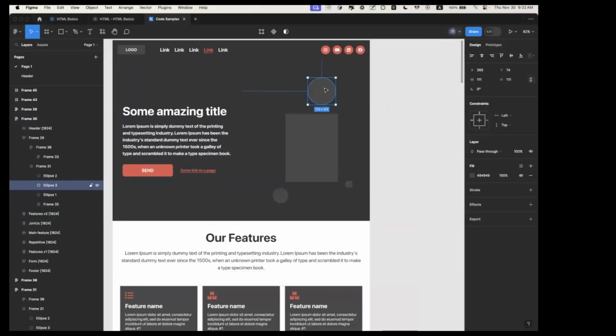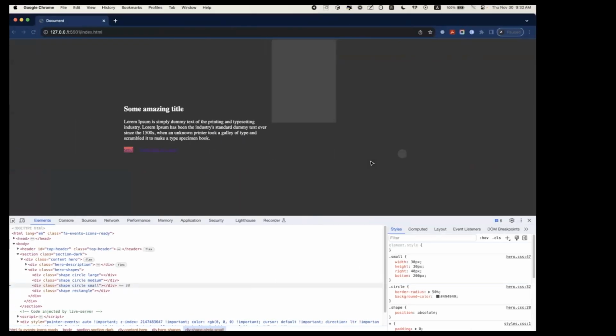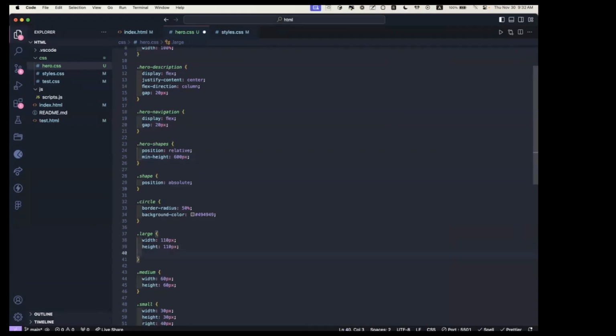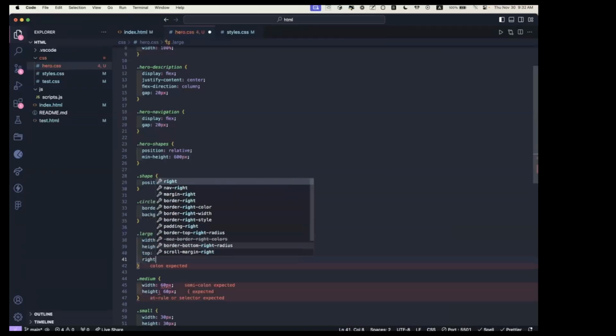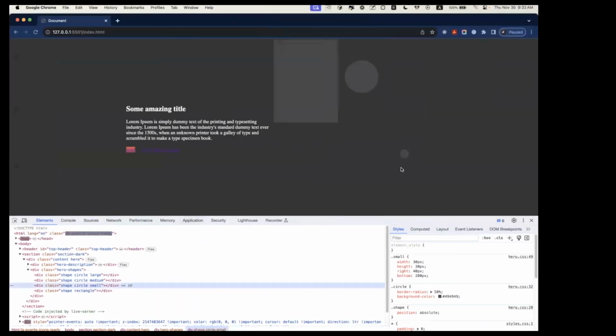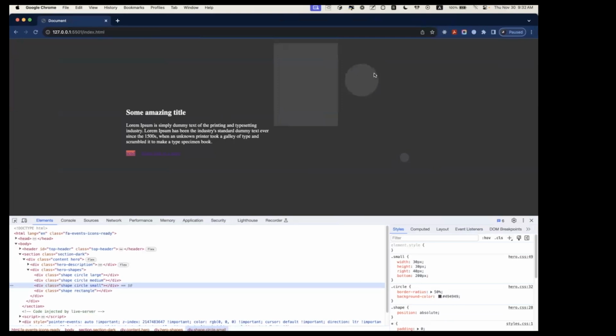Then I'm going to check out the large circle, right? So I'm going to check out the distances. It has like 70 from top, and let's say 136, 140 from the right. Okay, let's apply those styles. So the large one will have top 70 pixels, and then it's going to be right 140 pixels. Okay, we have positioned the large circle, right?